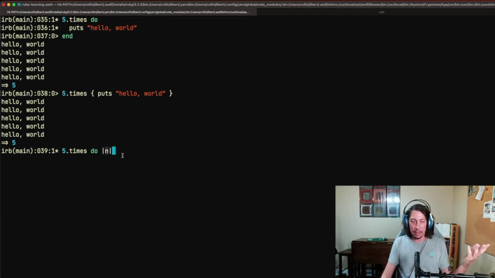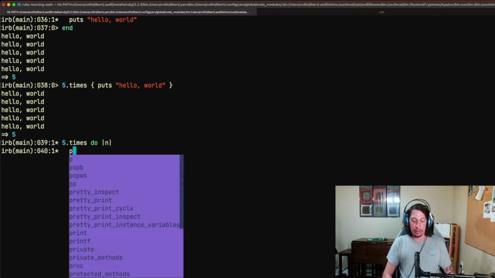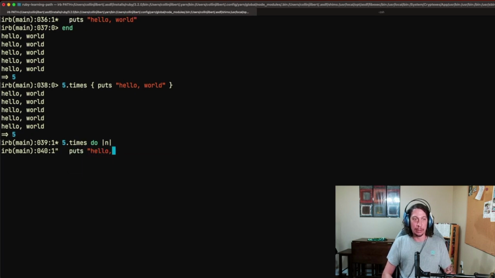We're just naming that value. There's a variable here. We're naming it "in" so that we can use it inside the block here. So what we can do inside our block, now that we've allowed that block variable to come in, we can do puts, let's say "hello world", and then let's do some interpolation here.